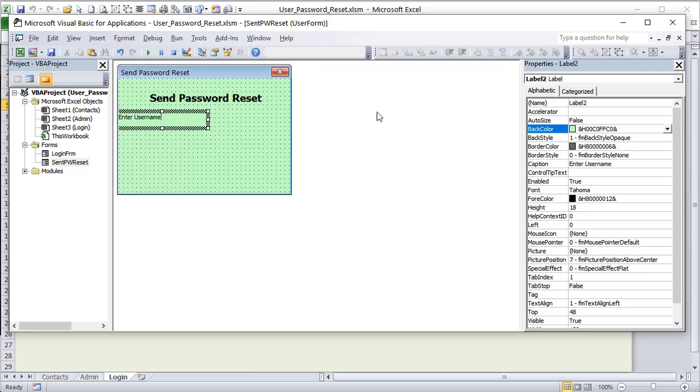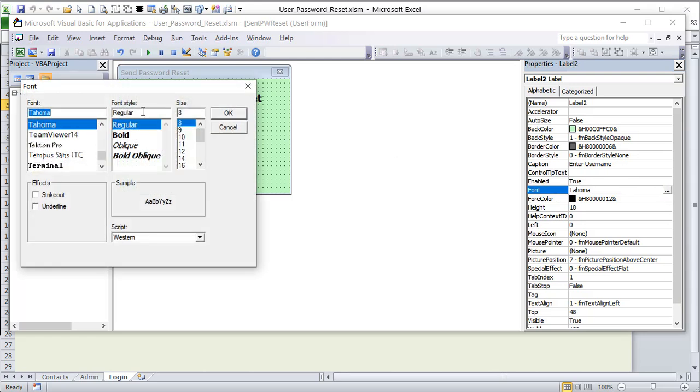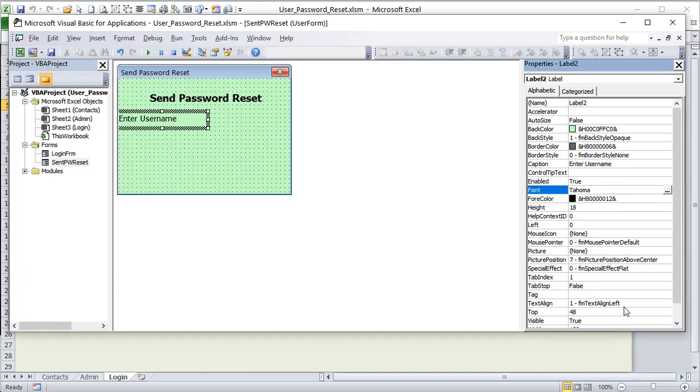We also want to make that bigger. It's very hard to see. So again, back into the font, and we'll click on the font and make this bigger, maybe let's say 11. Okay, that looks good. And then I want to right justify that just so it looks better. Right justify. All right, so now we have that. We can shrink it down a little bit in case they have a long username.